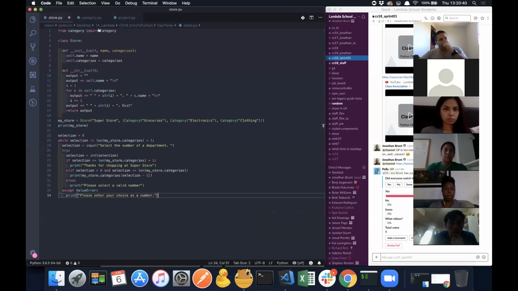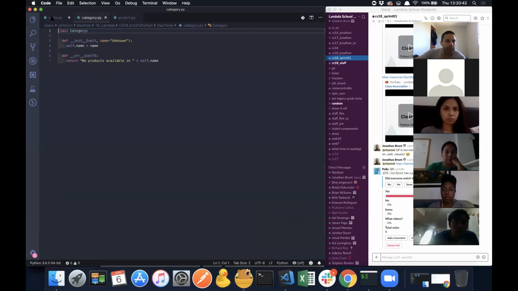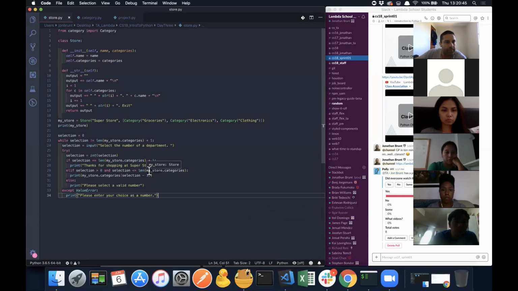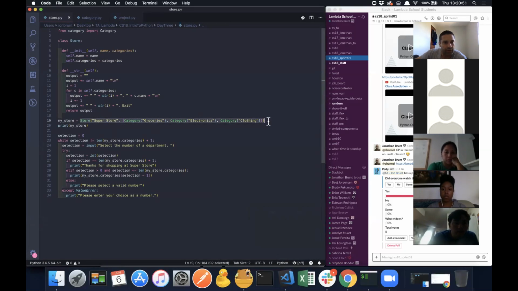So remember yesterday we had the category and we had the store. And right here in the store, when we instantiate the store object, we actually call category inside of it. There was no inheritance that occurred here. There was no explicit inheritance, but we instantiate another class within a class, and this is known as composition.